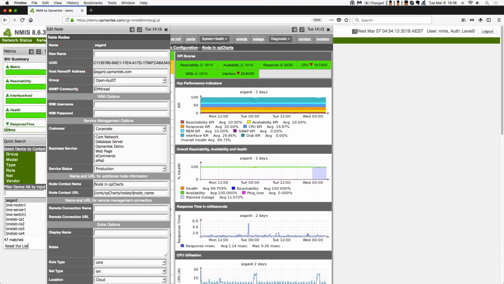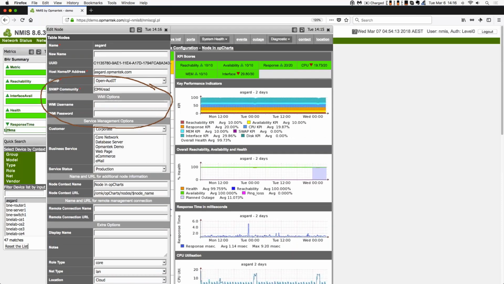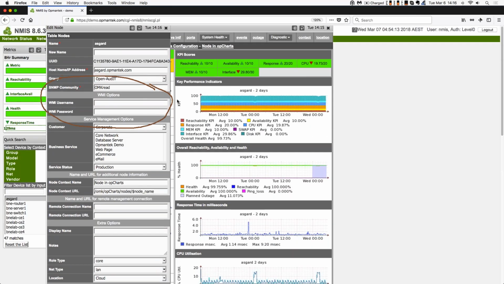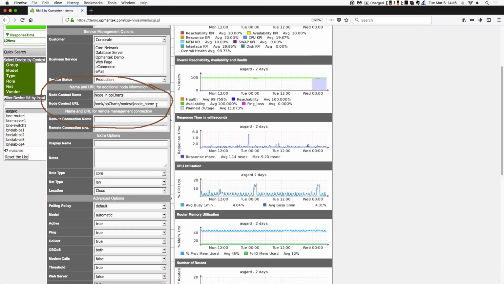And if we scroll down, you'll see right about halfway down the context node. So you have the name node in OP charts. That's what is appearing in that header at the top of the screen, up here in the top. Sorry, the circle doesn't move when the screen scrolls. And then we've provided a contextual URL.